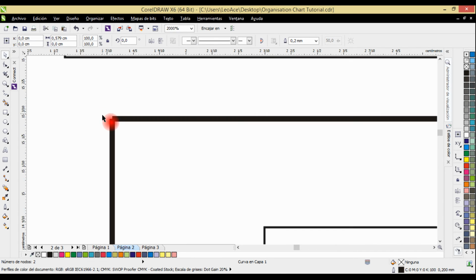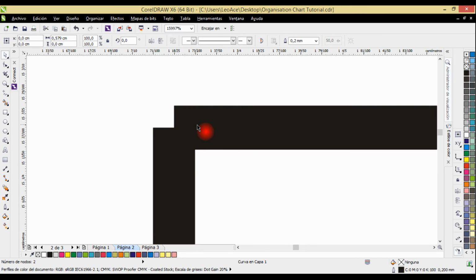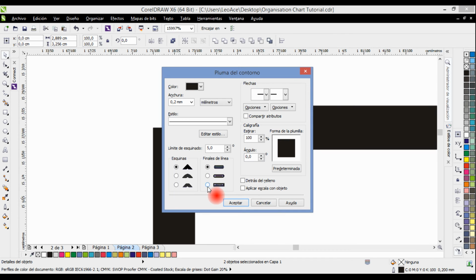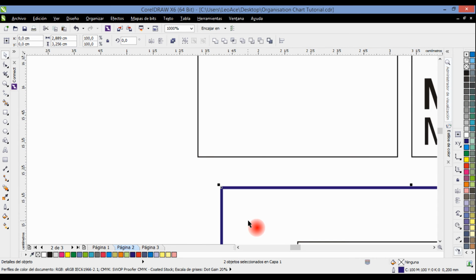Now, if you zoom in, you'll notice that these two lines, although both of their nodes intersect, have this corner. So in order to prevent that, you click on one object and then click on the other one, press F12, select this ending, accept, and there you have a nice right angle.